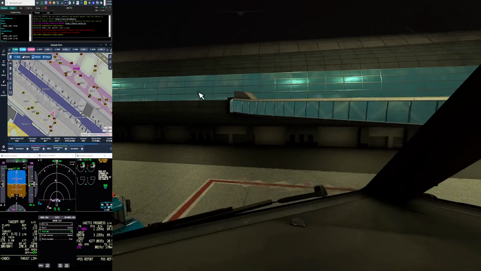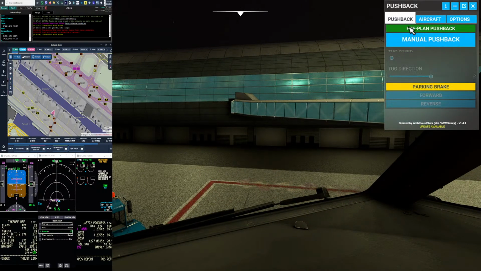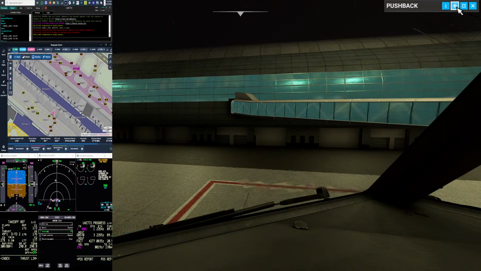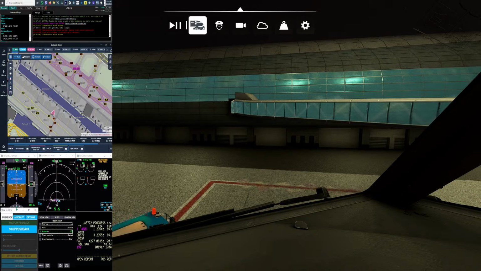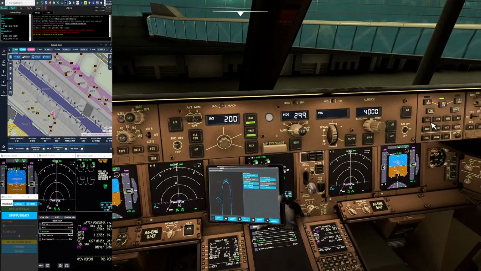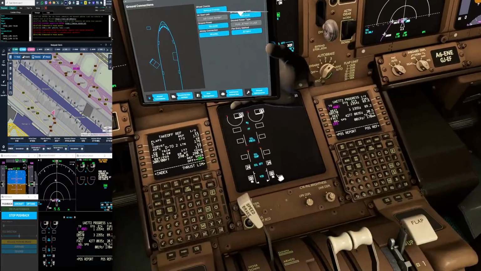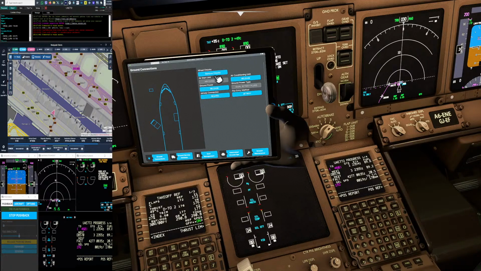Okay, I'll just get ready with the tug. I'll do a manual pushback. To ground. This is ground. Stand by. Now set the engine mode for the lower display panel. And now I can remove the chocks, I guess.